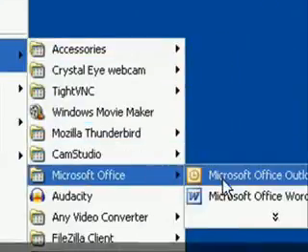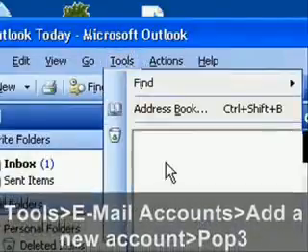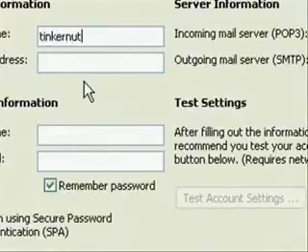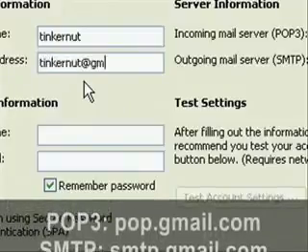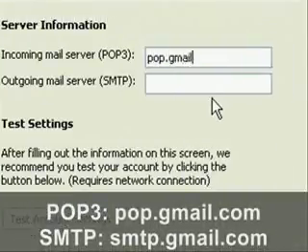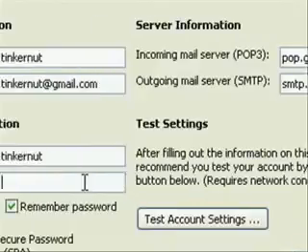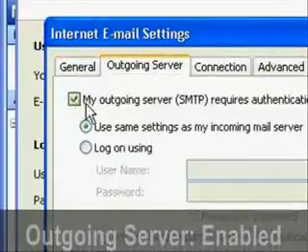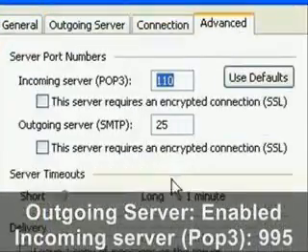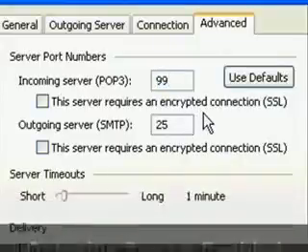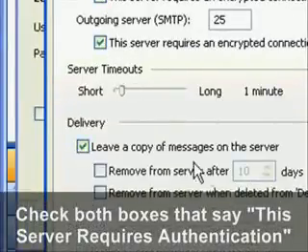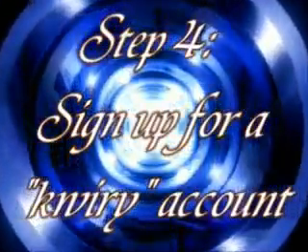The third thing we want to do is set up Microsoft Outlook for a POP3 account. So go to Tools, Email Accounts, and add a POP3 account. Then just type in your information. For mine, I just created one called tinkernut@gmail.com. The POP server is pop.gmail.com, and the SMTP server is smtp.gmail.com. Make sure you set the outgoing server to enabled, and for the incoming POP3 server, type in 995, and then check both of the boxes below that. Then click OK, and that's pretty much it for that.